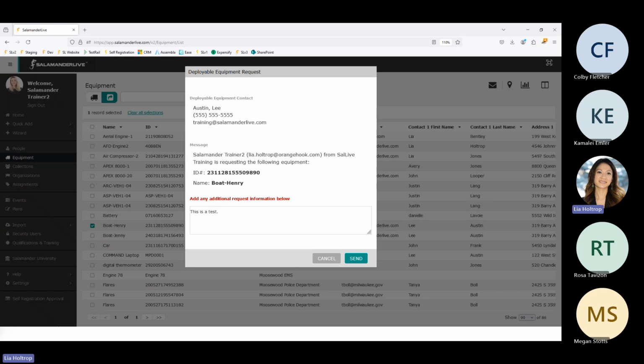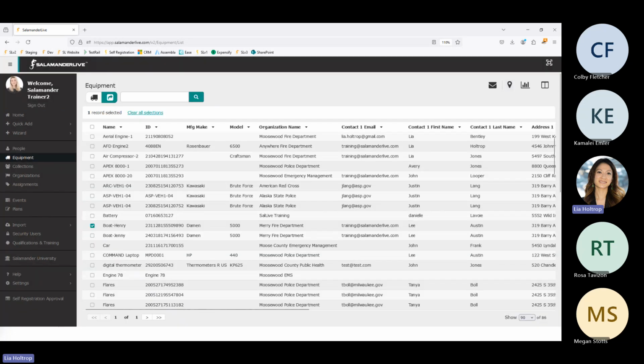Okay, so if this is needed for an event, you need a boat and they have one and you want to request that for utilization, you can send your message right there and then click send. What's going to happen is that person's going to receive the email. I'll show you what that looks like. Okay, so this is the email.